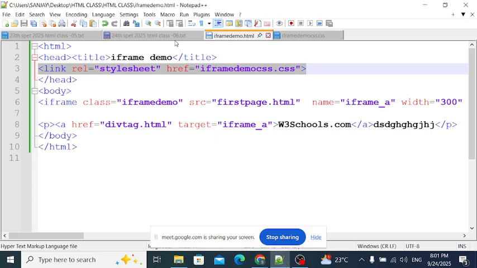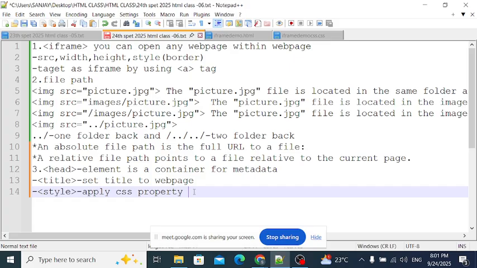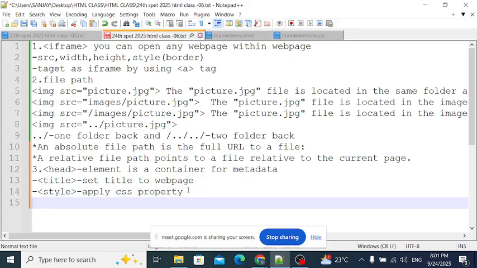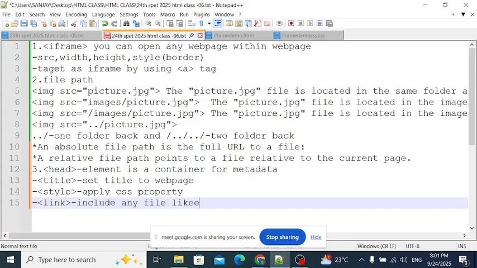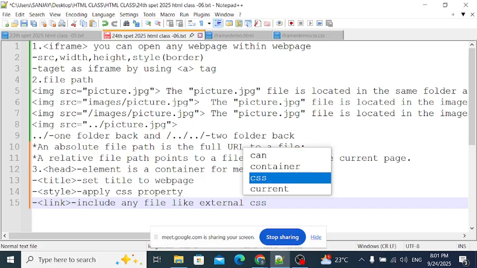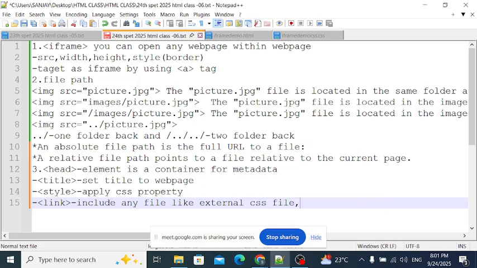So here I can write the third one, that is link. It is used to include any external file like a CSS file, or maybe a JS file. This is what we have through the link tag.